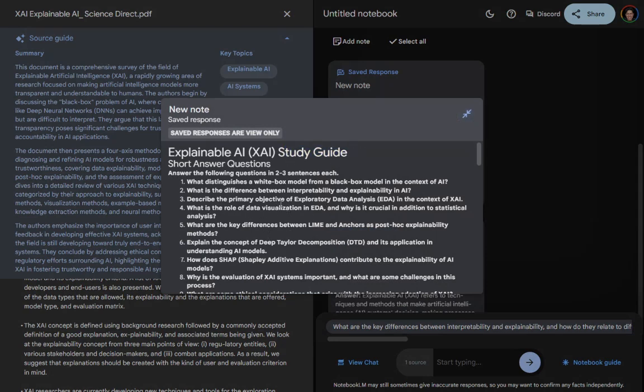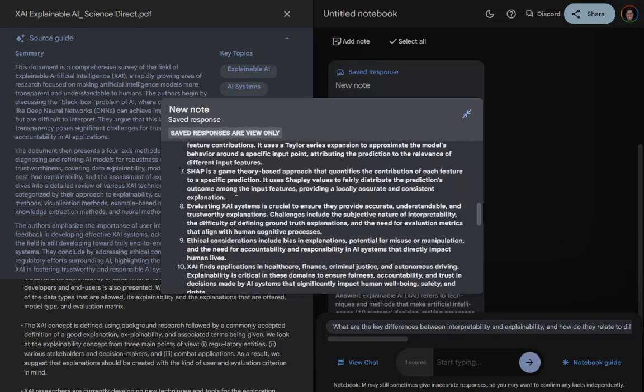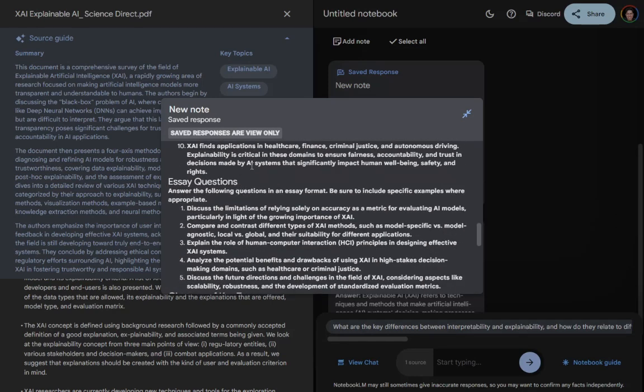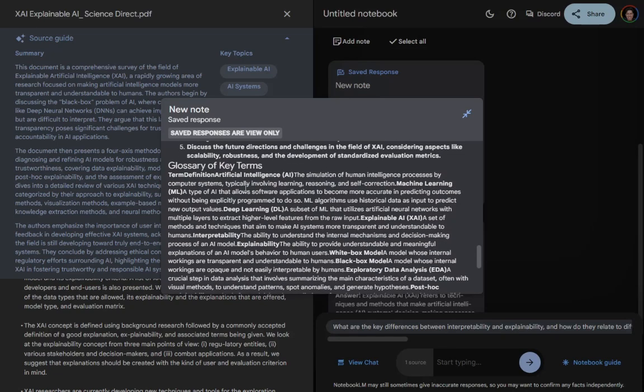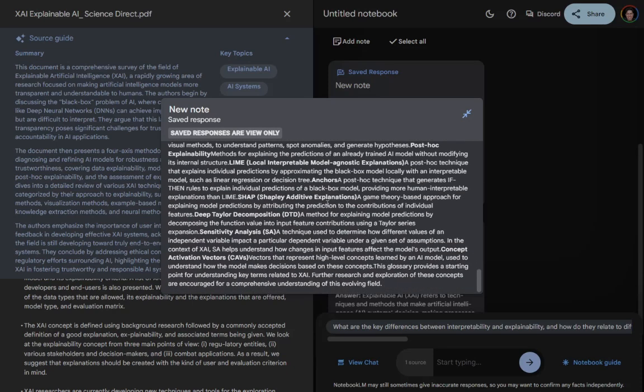And the document actually created some short answer questions that will help me through my learning about the topic that I want to know about, and some essay questions that are helpful to me, and a glossary for some terms that I'm not familiar with, but I want to learn more about. For example, deep learning, interpretability, explainability, and a lot of information related to XAI.